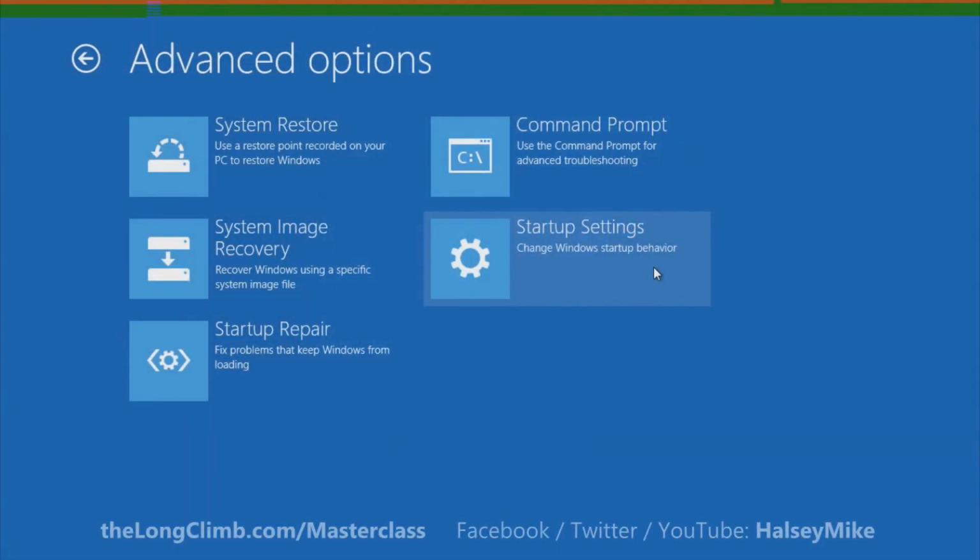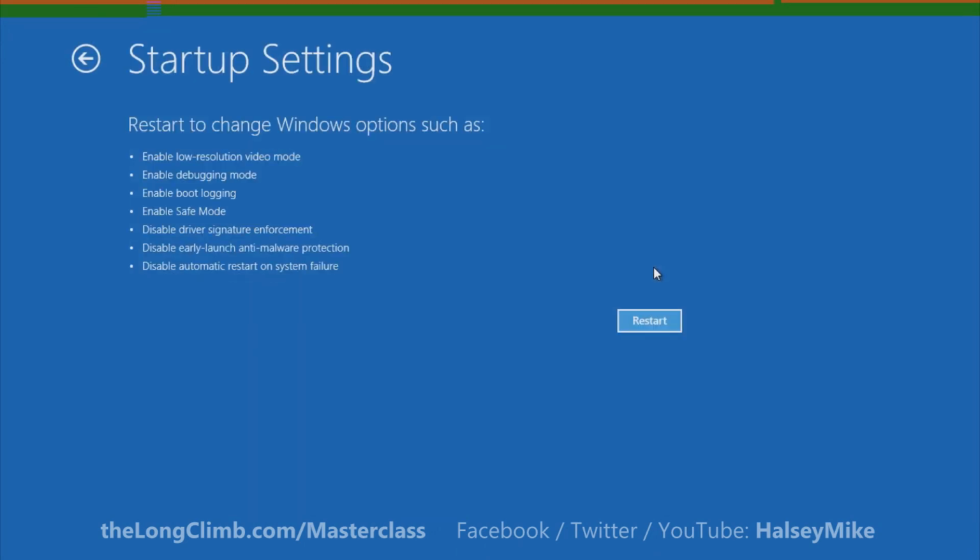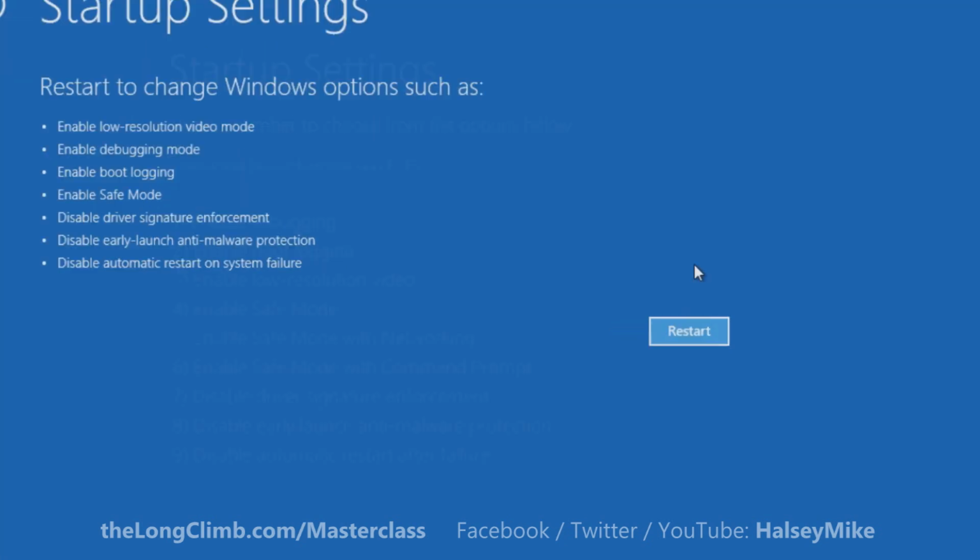So let's have a look at some of the other options available in the Windows recovery environment, and we'll begin with Startup Settings. Here there are additional options available to you, and let's look at a couple of scenarios where you might want to use them.